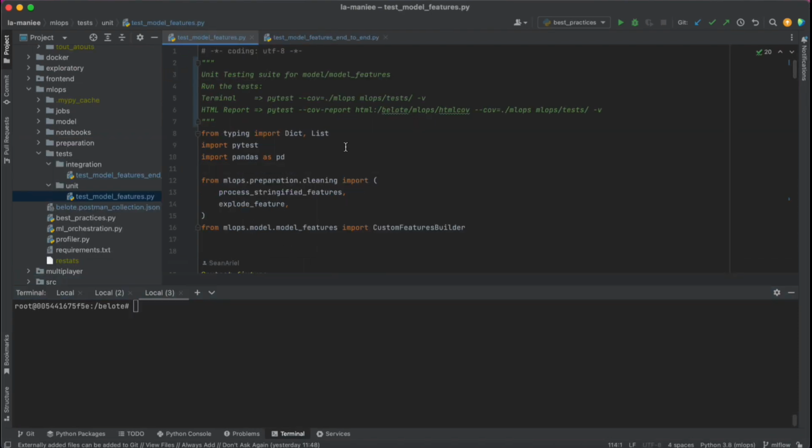Now that we have an understanding of the way that this unit testing suite and integration testing suite have been built, we can go ahead and run them and see what's happening here.